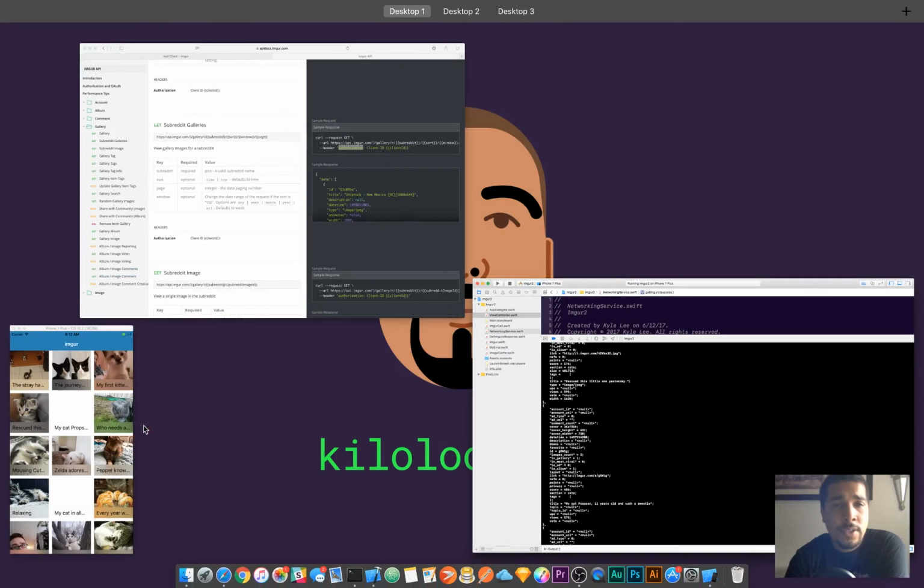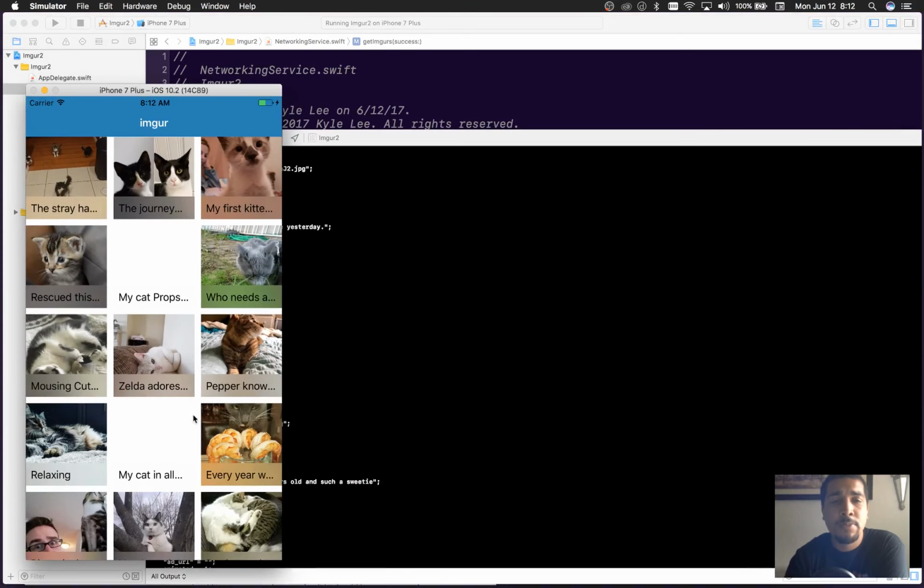So if you were using this in a real-life situation, you might want to check to make sure that it has a valid extension, maybe .jpeg or .png, or else you just throw away that item and it's not part of your images.